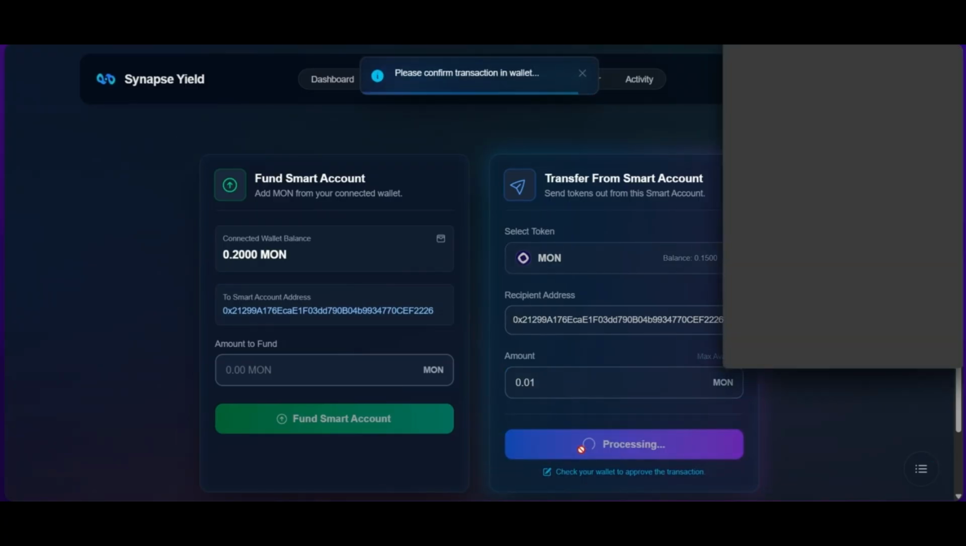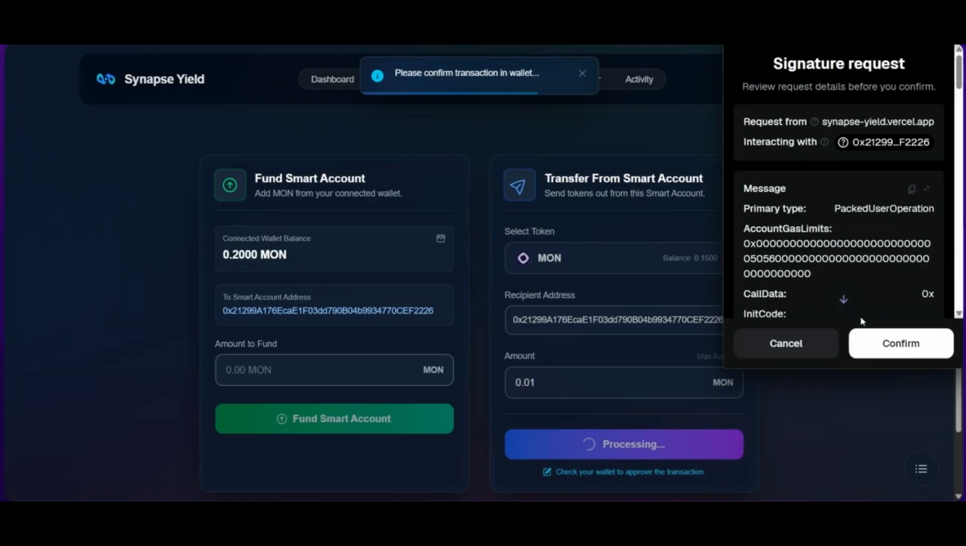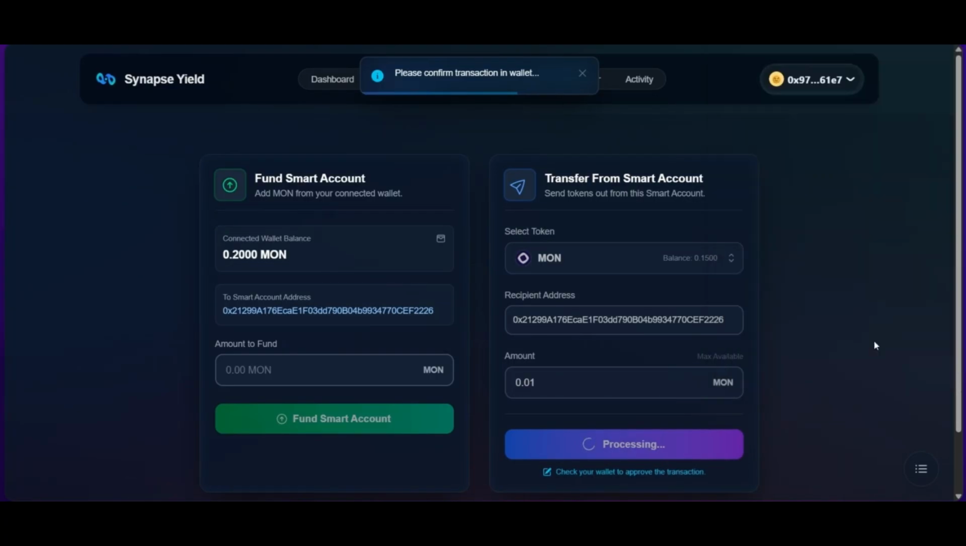This is our first user operation. Notice it's sponsored by Pimlico's Paymaster, so we pay no gas fees for this activation. The transaction is complete, and our smart account is now deployed on-chain.